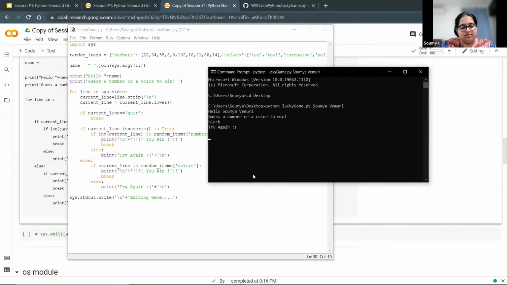So Stephanie gave that answer to us. Also, I'm capitalizing the T here, and in our list it's lowercase, so it should work nonetheless. And it says I win and we're exiting the game. So that's a simple way to use this. This is how we work around the standard input and output functions.